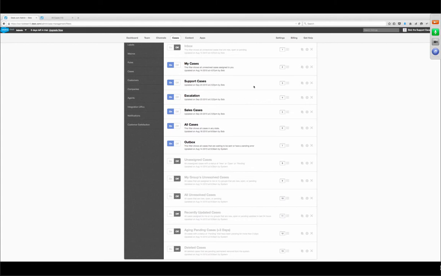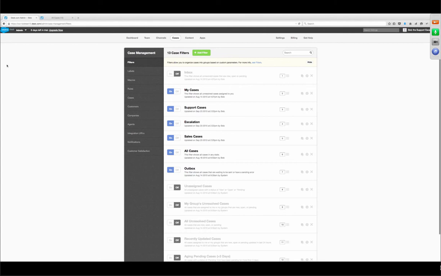So we're getting there. We're almost. So now we have everything set up to handle the inbound email, assign it to the right group, make sure the right agents see it, and you have your queues set up so you can see the cases in the correct filter. There's one more step we want to take though, and this is to create an outbound rule.